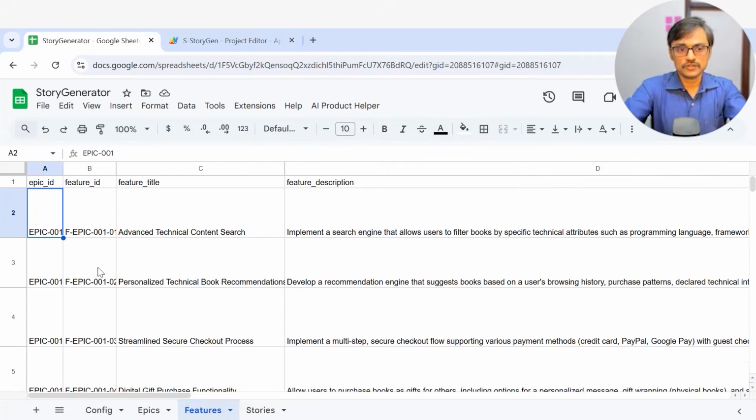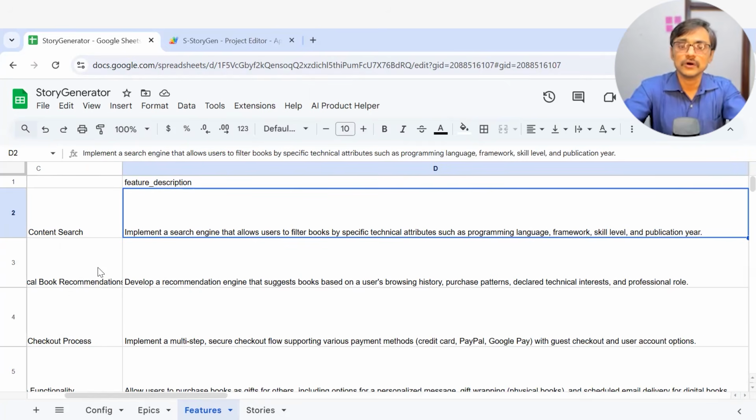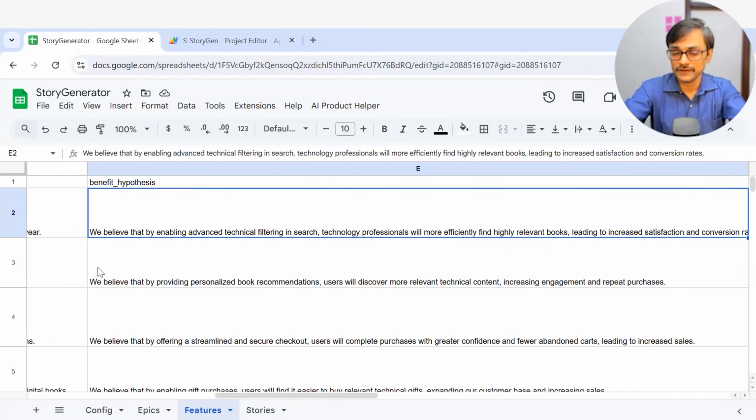It is giving a reference to the Epic because I explained it should. It is giving the feature ID, and then it says advanced technical content search: implement a search engine to allow users to filter books by specific technical attributes like programming language, framework, skill level, and so on. Then the feature description and benefit hypothesis: we believe that by enabling advanced technical search, technology professionals will be more efficient, and a little more detail.